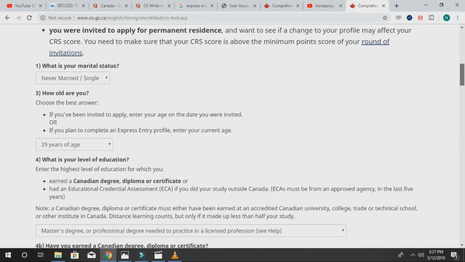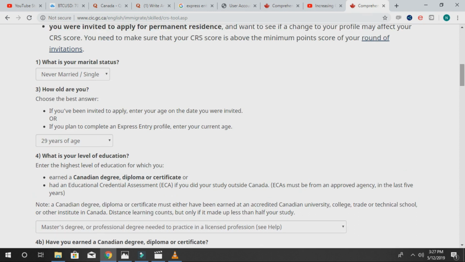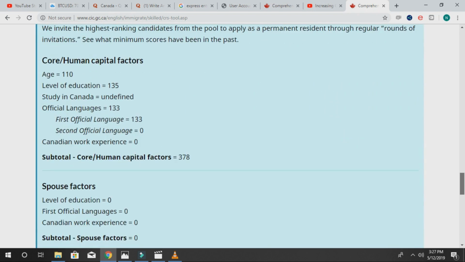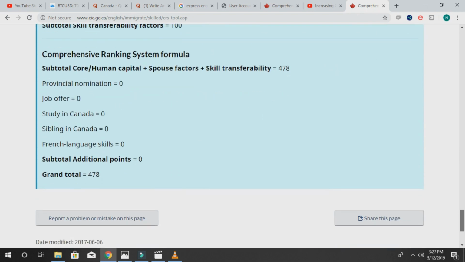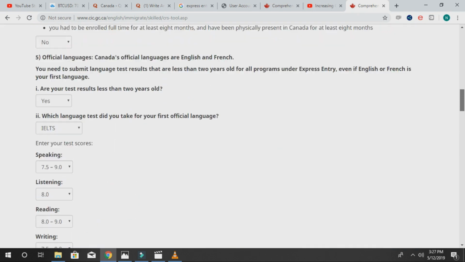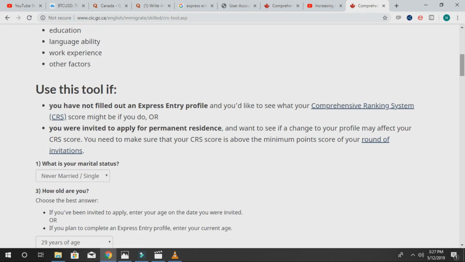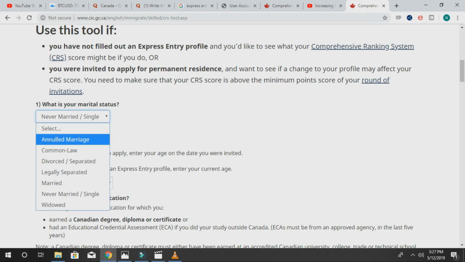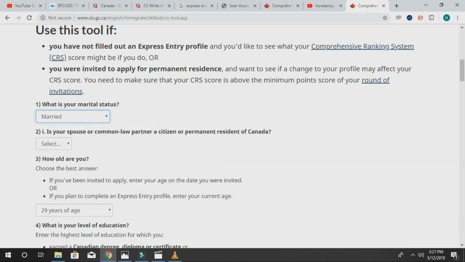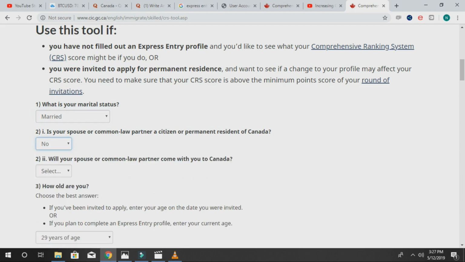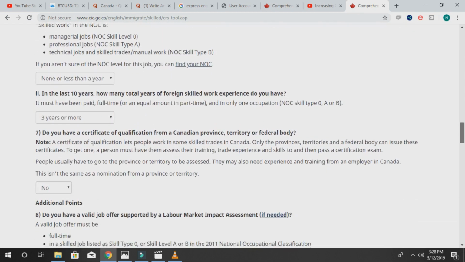One other thing I want to tell you guys is that when you're married, it actually drops your points as well, right? You can see right now that it says 478, but if I go back and say you're married, and your husband or wife is coming with you, watch what happens to the points. You say married, and it asks, is your spouse or common law partner a citizen? Just say no. Then it asks, will your spouse or partner be joining you in Canada? You say yes. Now if you go to the bottom, it asks some questions about your spouse too.